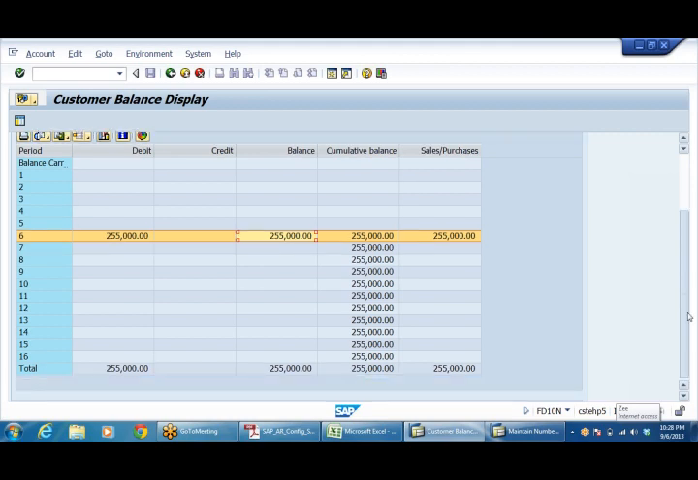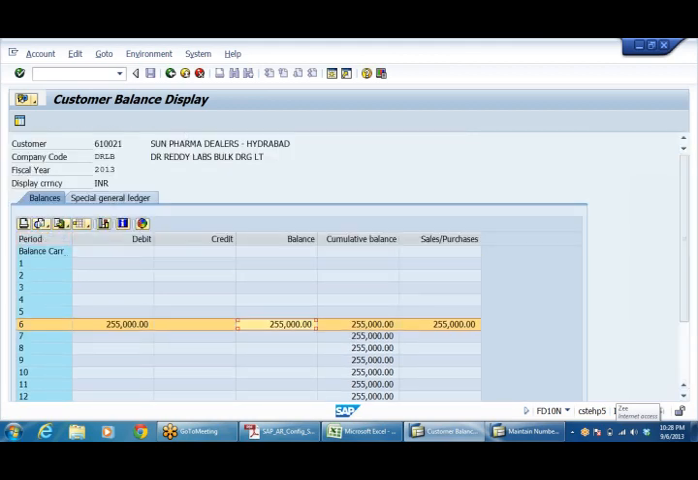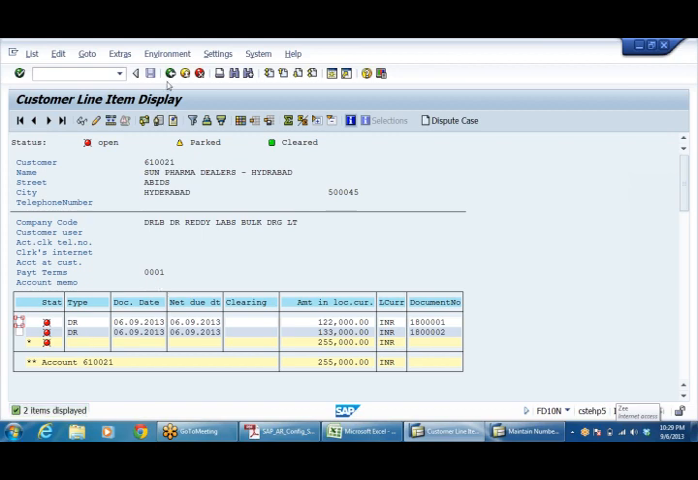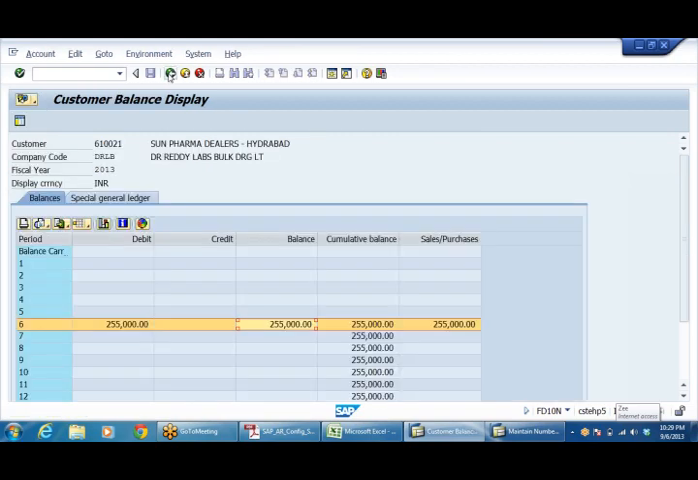Sun Pharma dealers, Dr. Reddy Labs is the company code. You can even post foreign currency. The system will take it just like in the GL account, what we have seen. The same thing can be viewed here also. The special GL we'll see when we go to advance, when advance payment is received. Now 255. This is the customer account and that is the general ledger account.